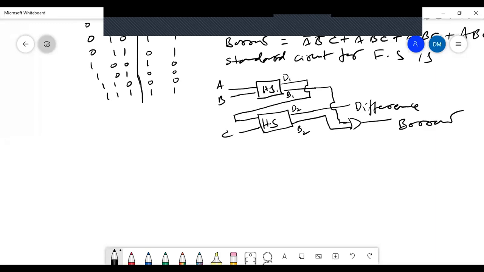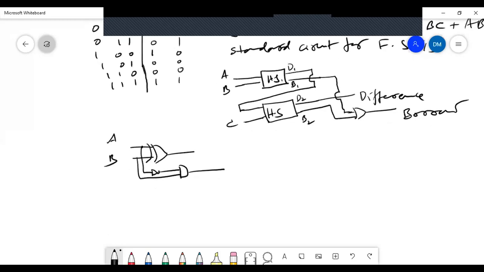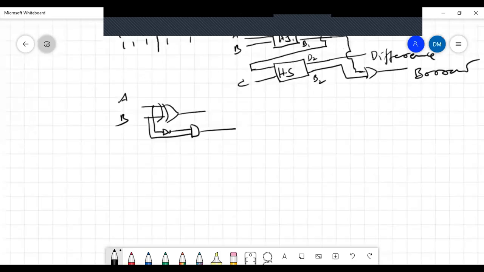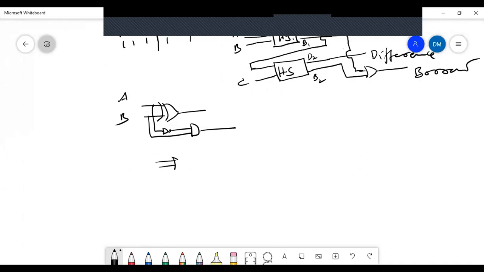Now the actual circuit. This is only the block diagram. Now I am drawing the circuit with logic gates. Half subtractor, just now we have seen, will have one exclusive OR gate, one inverter, and one AND gate. This is one half subtractor. Similar half subtractor you have to draw here because we need 2 half subtractors.